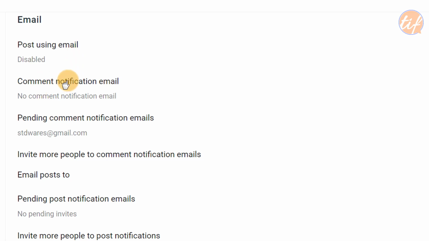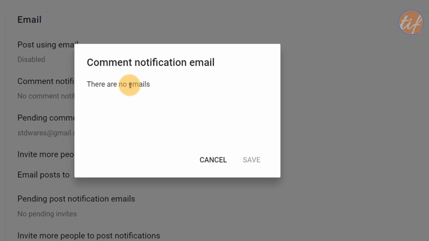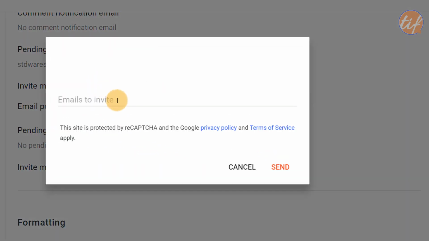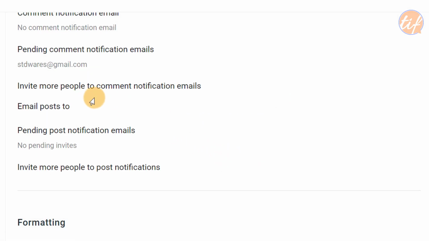All right, next is comment notification email. Again, if somebody comments, you can add an email where they will send the notification. I'm not adding that as of now. Pending comment notification emails will come to this ID. This is my email ID, it will go there. Then invite more people to comment notification emails. You can add more people who can check that there is a comment made on some post, and they can come and do the moderation if they want to. So you can do that from here.